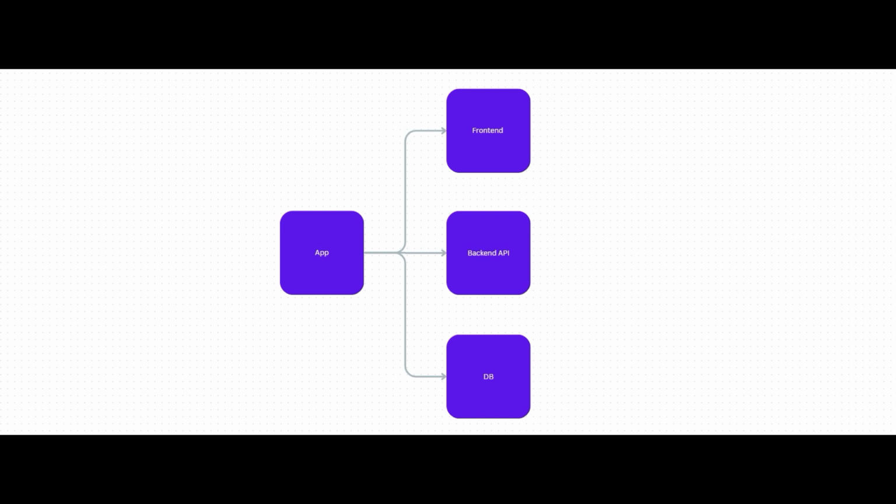All this happens over a network, not just the internet, but a secure internal network. Now, if your app is hosted on Azure, this communication doesn't happen randomly over the public internet. Instead, it takes place over a virtual network, or as we call it, a VNet in Azure, which acts like your home Wi-Fi, but in the cloud.